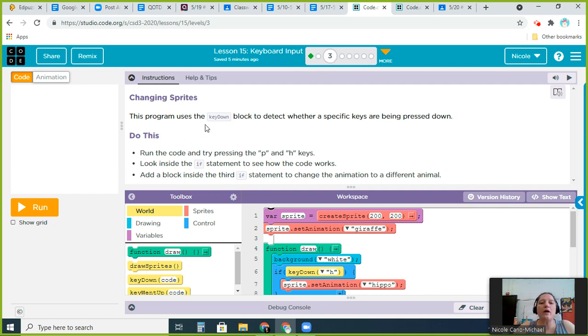Okay, this program uses the key down block to detect whether specific keys are being pressed down. Do this. Run the code and try pressing the P and H keys. Look inside the if statement. Remember, if statements are conditionals. Look inside the if statement to see how the code works. Add a block inside the third if statement to change the animation to a different animal.